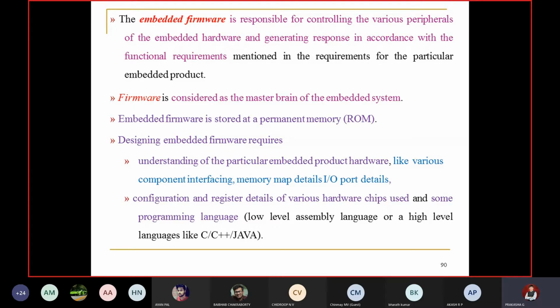Embedded firmware is stored in permanent memory. That is in ROM only, it will be there itself.